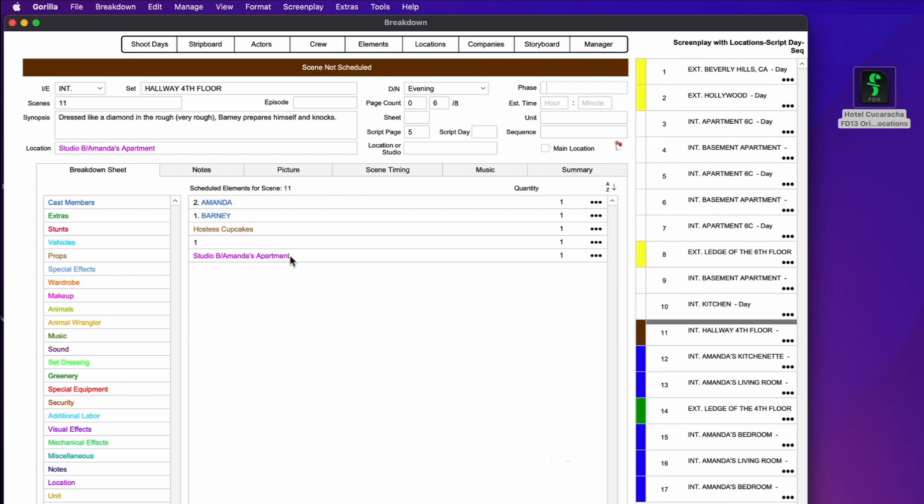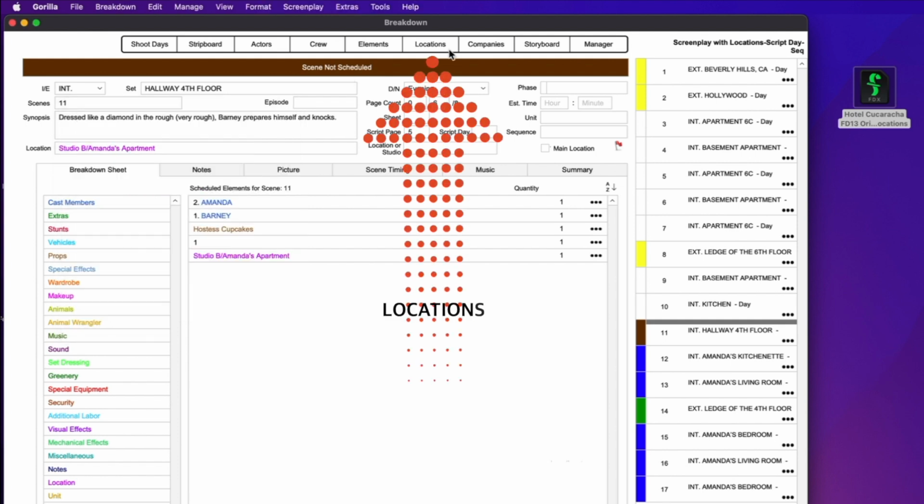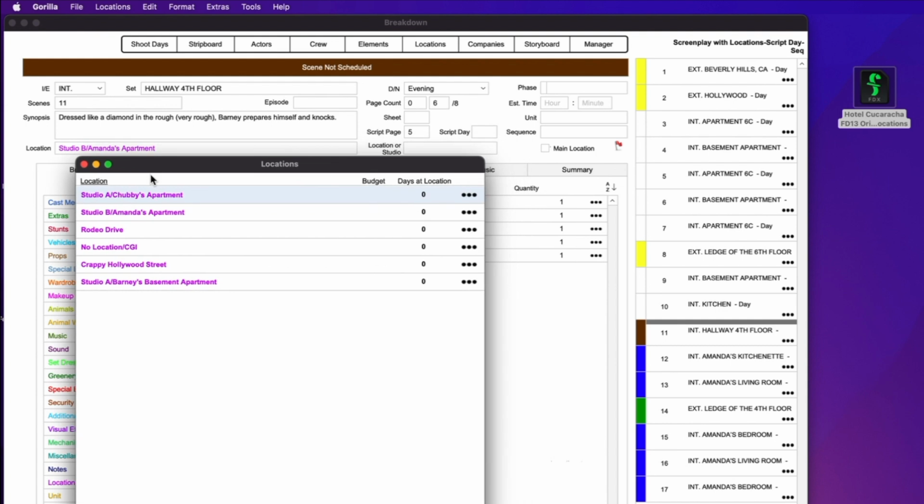Let's jump down to scene 11, Studio B, Amanda's apartment. Now, if I were to click location, you could see that all the locations that were entered in Final Draft in the breakdown category now appear in this list. And further, if I were to select the locations button, which will take you to the locations module, these have been created for you, and this is where you should enter locations in Gorilla. It's always been like that.